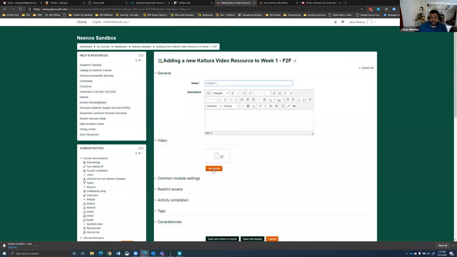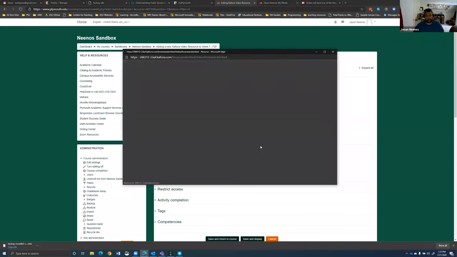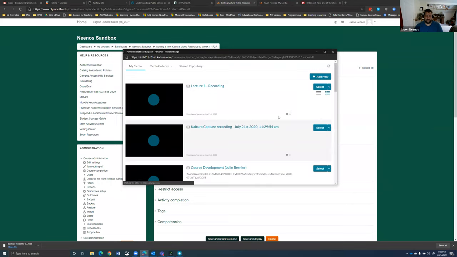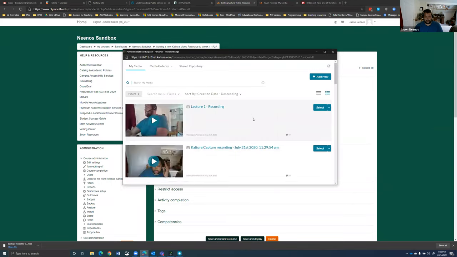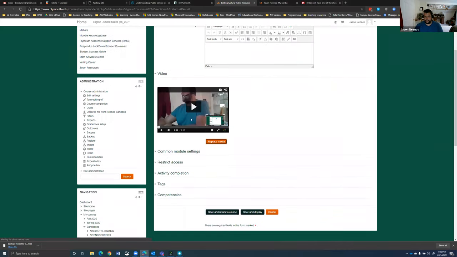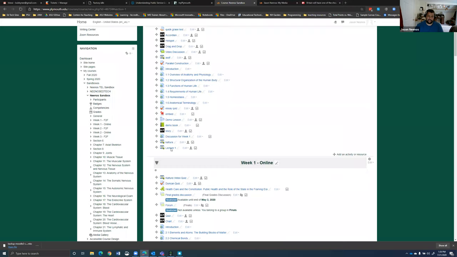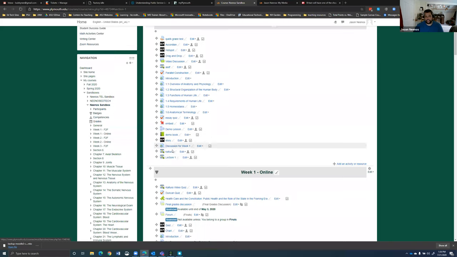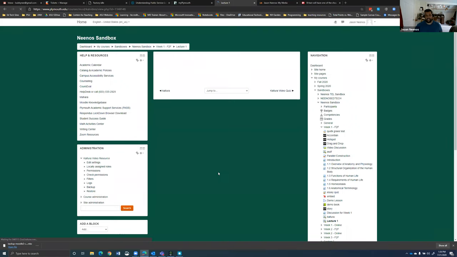And then if I click on this add media button, it's going to go to my Kaltura media library. And so I have all the videos you saw earlier, these are ones I can choose. So I click select because I want this one, and I click save and return to the course. And now I have my lecture in there. If I click on lecture one, or if a student clicks into that, they can play it right from here.